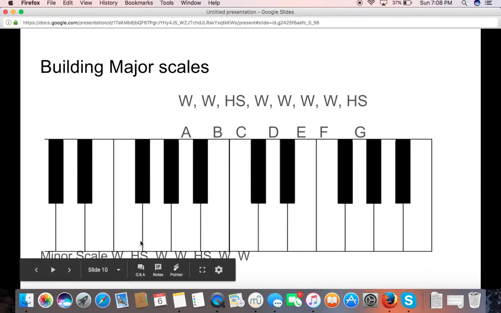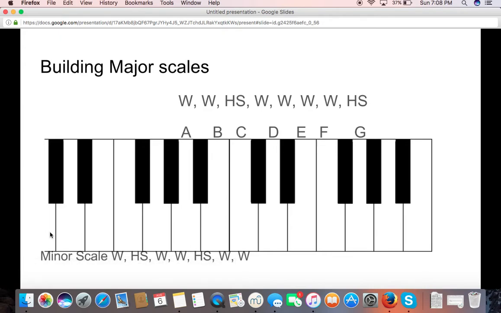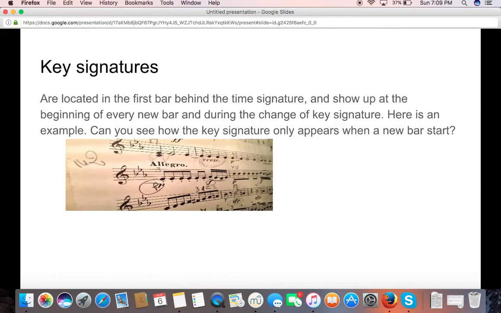So let's say we're going to build a scale on C minor. C minor is a very nice sounding scale. Not to get confused with C sharp minor. We just said C minor. There's a difference, and I'll just show you here.